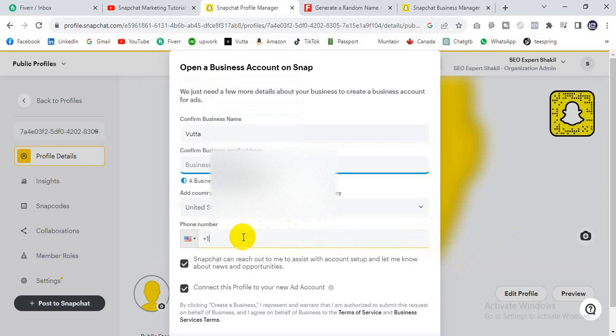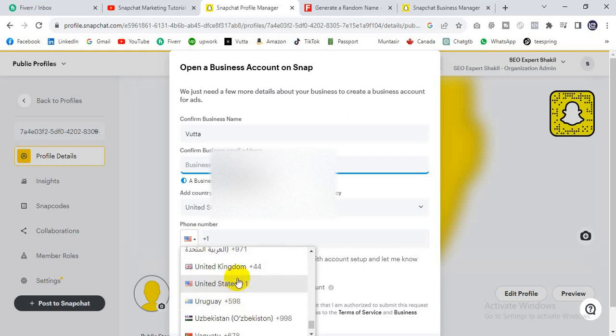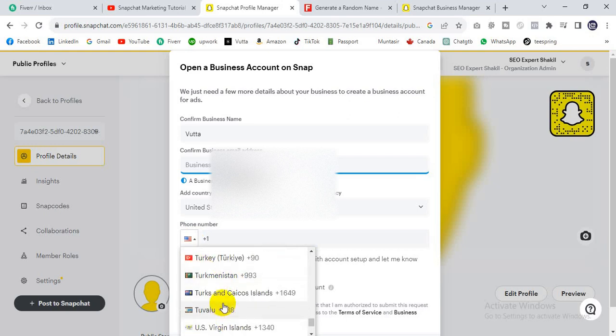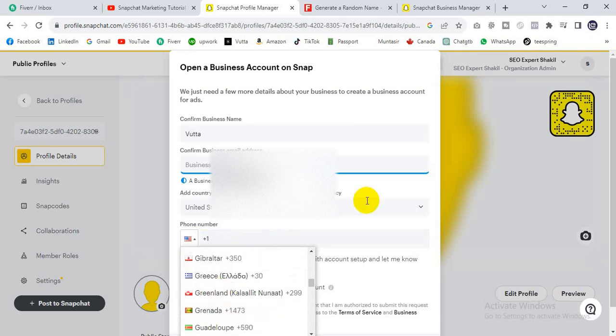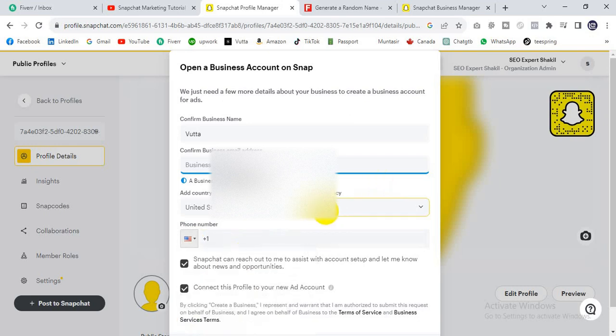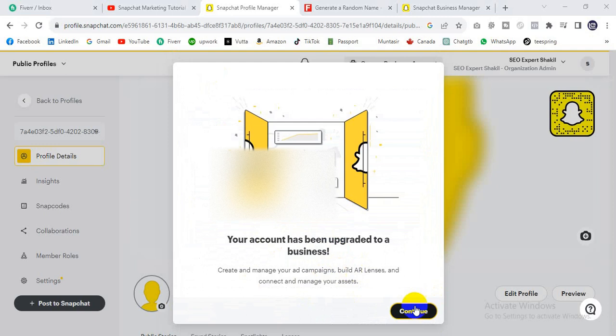So you need a US phone number, or you can use one from this country, US, United Kingdom, Uzbekistan. You can find it from here. Not every country has Snapchat ads available. You can change your currency. Okay, then after filling up this form, you have to create a business. So I will fill up this form and I'll click here. So I'm skipping this. Then click continue.